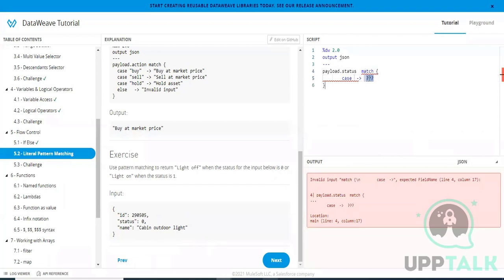Let me say case 0. And if it's 0, one what? Notice 1, 0. Okay, what thing we need to put? 0.